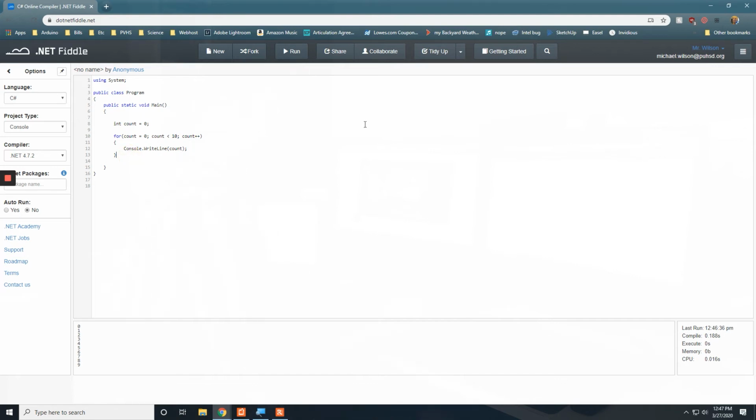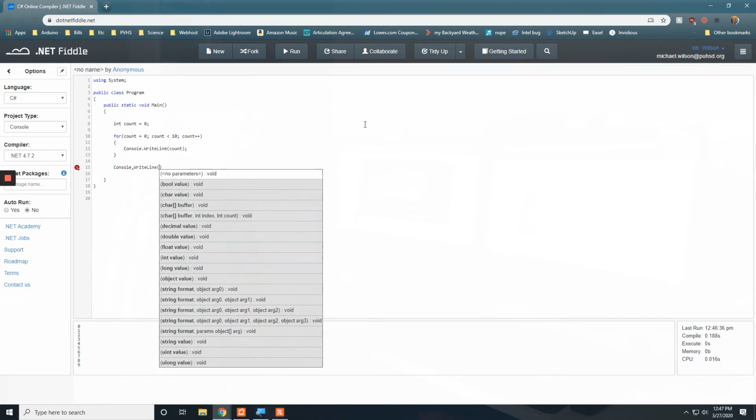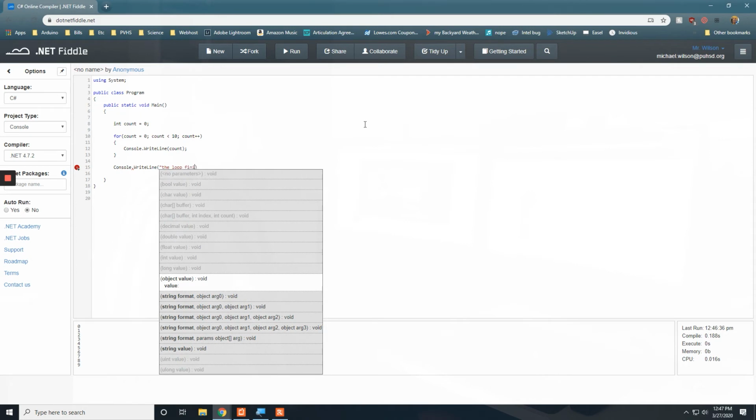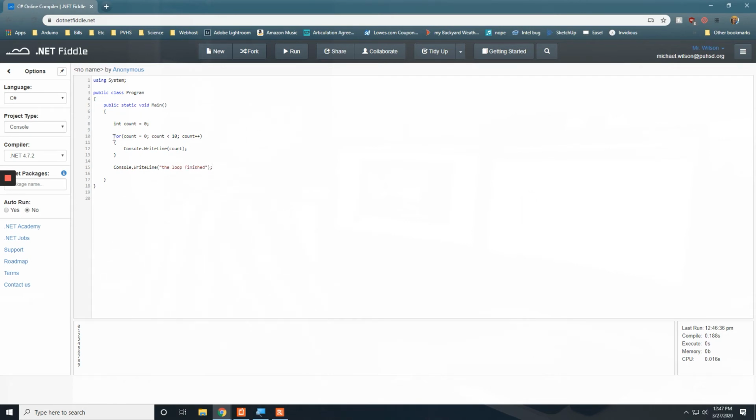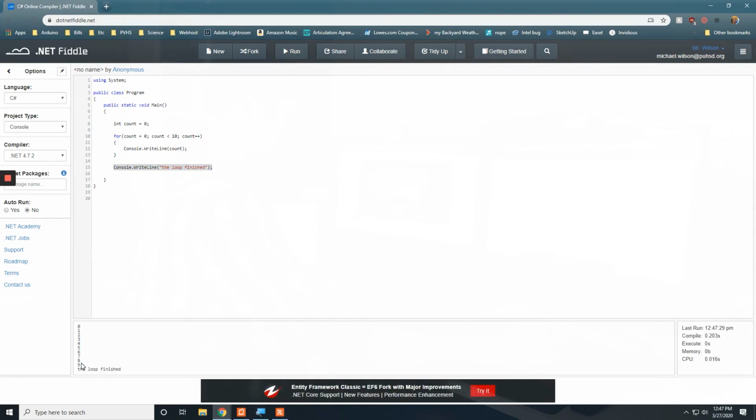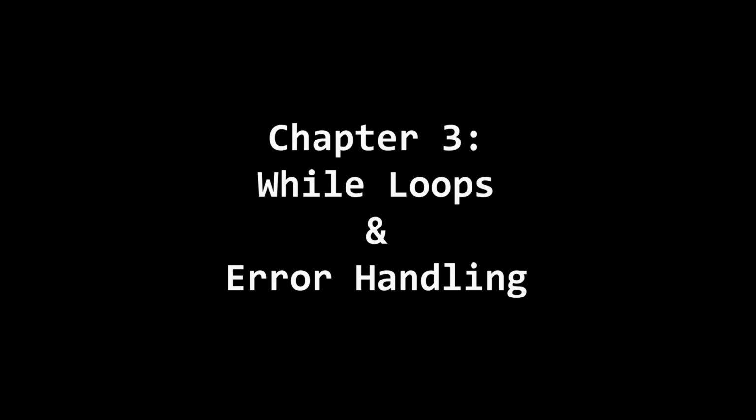Now, just to show you what happens after the loop is done, let's go ahead and tell it to print something else. The loop finished. All right, so what we'll see here is it will still do my little counting thing, but then once it's done, it will print this little phrase to the screen. Let's run it. Here's 0 through 9, and then it tells me the loop finished. All right, that's a basic loop.